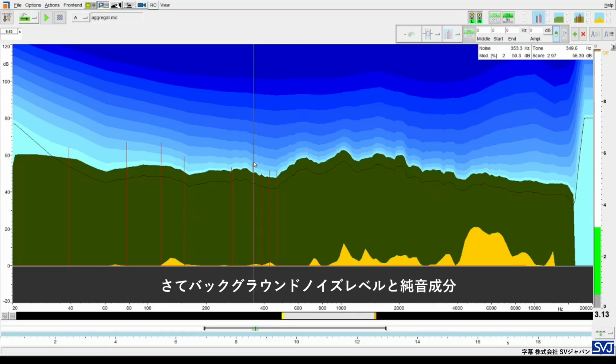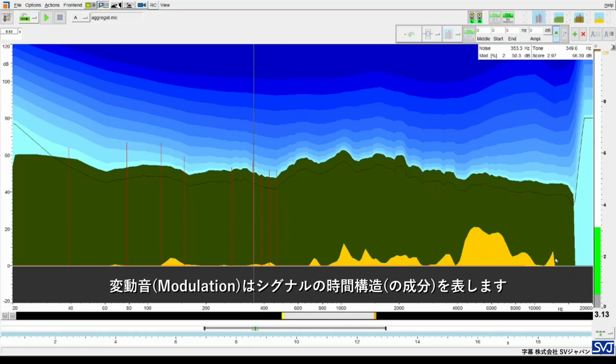So now we have seen the background noise level, we have seen the tonal components, and the blue shapes are the ratings of these tonal components. And here we have another thing, we have here the shapes of this yellow background. And this yellow background means the modulations. So what are modulations? Modulations represent the time structure of the signal.